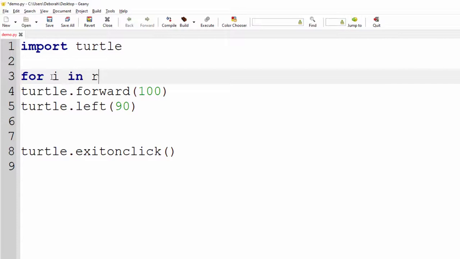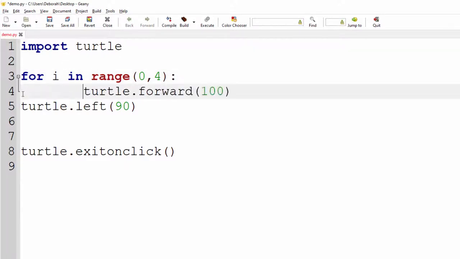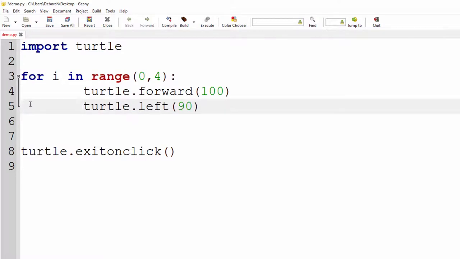So for i in range 0 through 4, so 0, 1, 2, 3, when it's more than 4 or equal to 4, it stops repeating. I put a colon to indicate that that's the start of my for loop. I'm going to tab because in Python, spacing or formatting is what determines what the body or the content of this loop is.